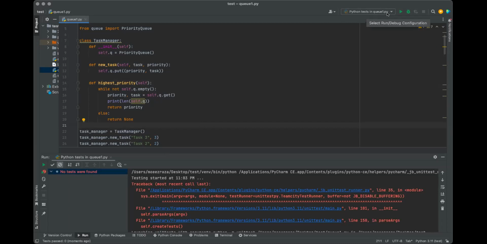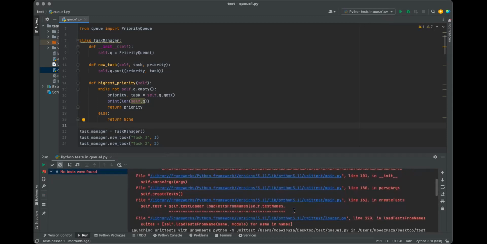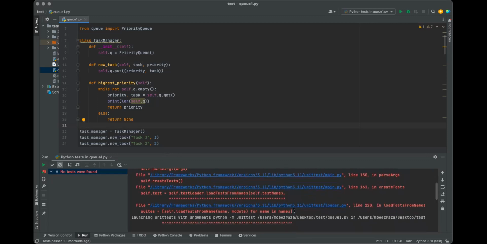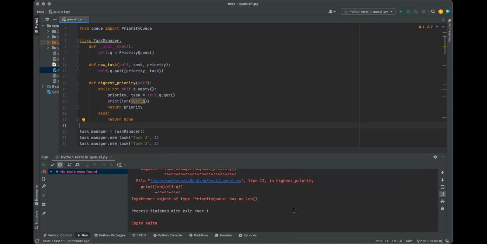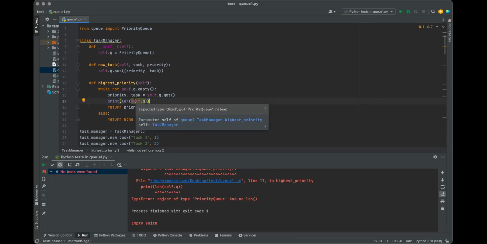Can you go down? Let me see the error. Go down more. The last error. There is no len. Okay, so you're not able to call len on that. That's why he put maximum size. Okay, fine. So you only have to call not empty to be able to know it. Same like what you're doing. So just comment out that line.